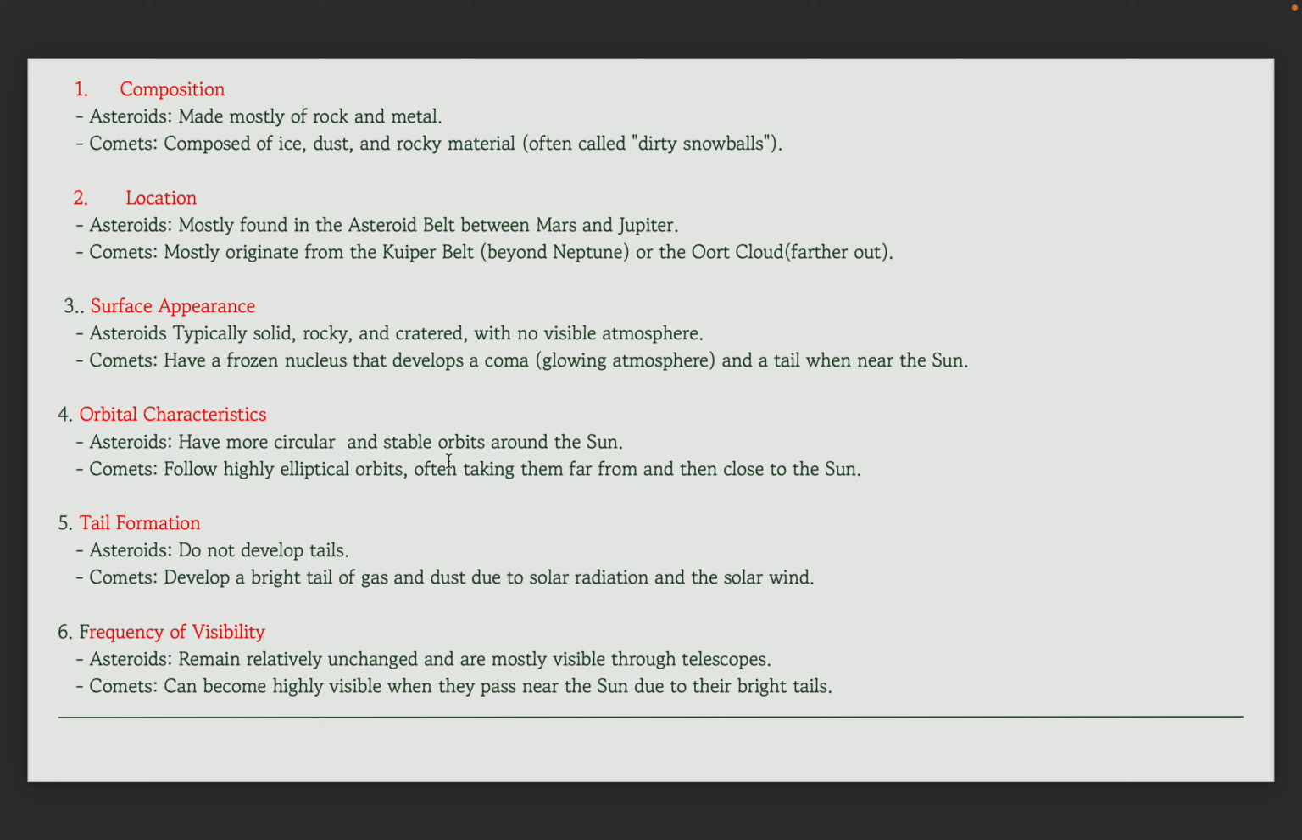Comets have a highly elliptical orbit, often taking them far from the sun and then closest to the sun, with the sun at the focus of that orbit. And the asteroids have a more circular and stable orbit around the sun. Tail formation is seen in comets. They develop a bright gas tail and dust tail due to solar radiation and solar wind. Asteroids do not show such a tail.